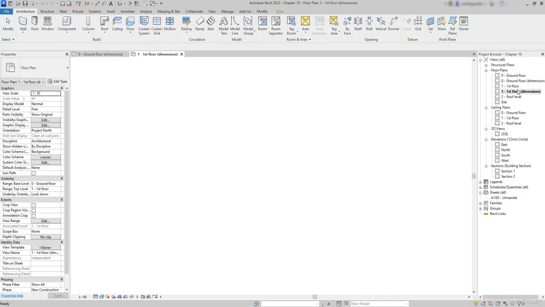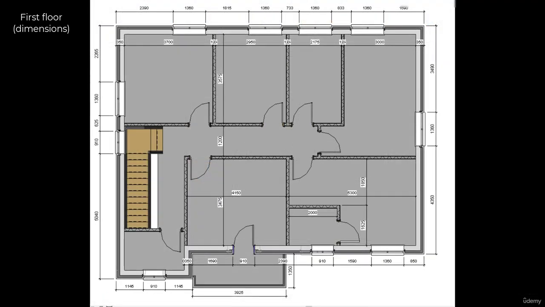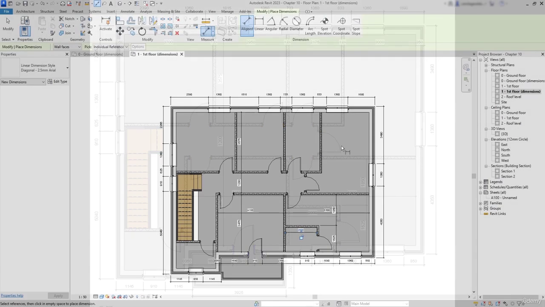Next, I need to switch to the first floor, and on this picture, you can see the dimensions we have to insert this time. Feel free to pause this video and try to make them by yourself. The process is the same. And in this video, I will only explain one line because we have to set a different option.